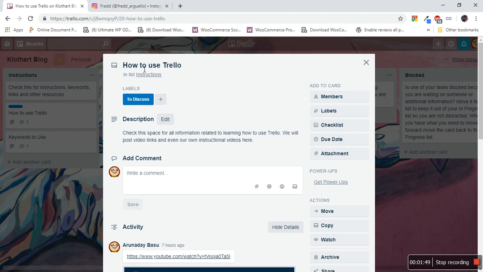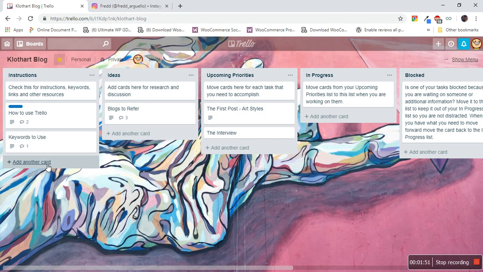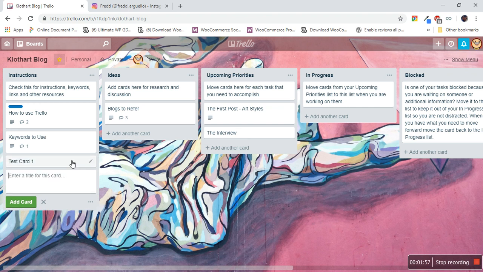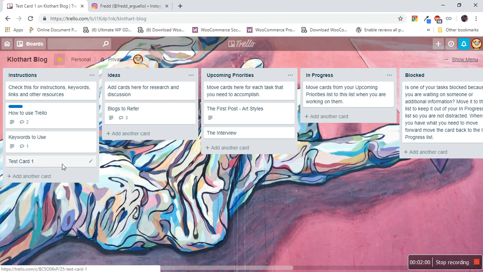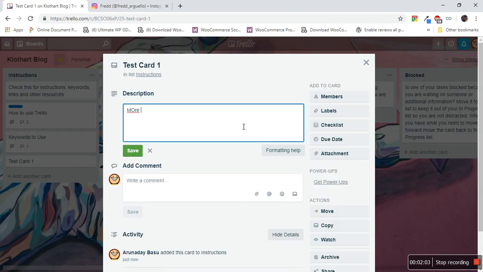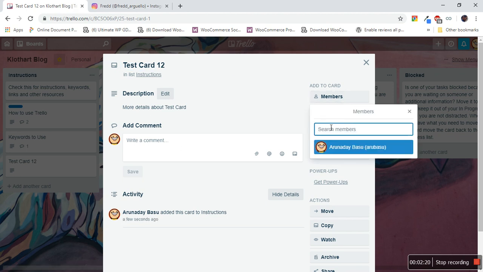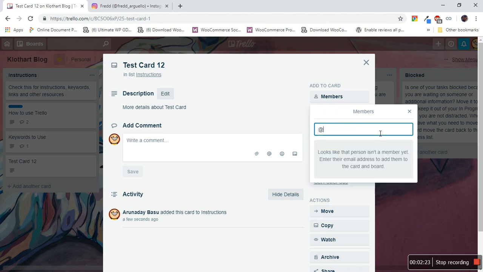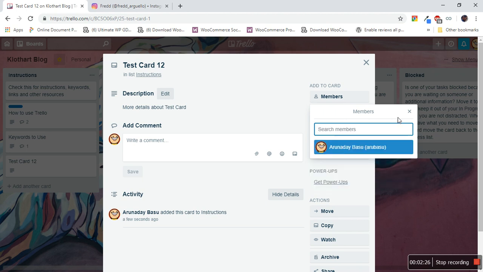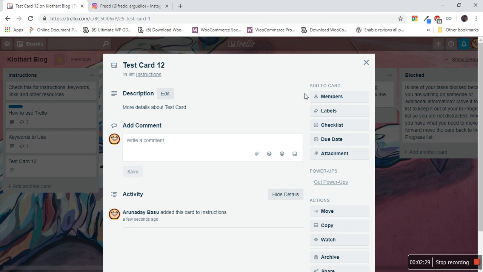In the card, you can set a title, and you can do that when creating it. So you can create a test card over here. This is test card one, and I can edit more details over here. I can save this. I can even change the name also. I can assign members to this; since nobody has joined this board yet, there are no members. But after people join, I can select the members who are assigned to this board.